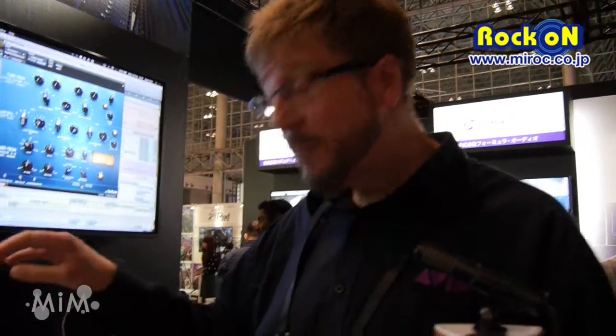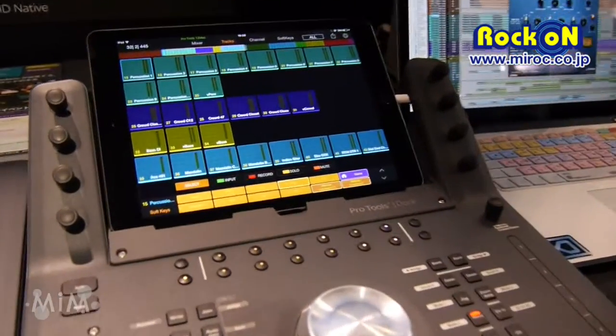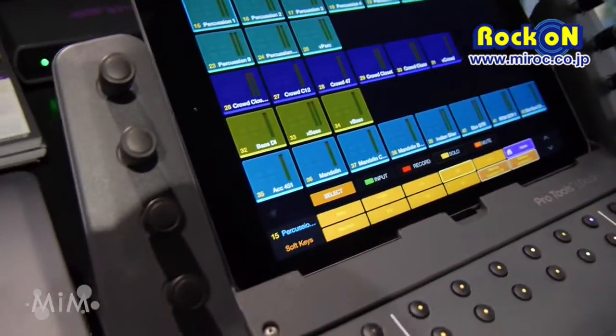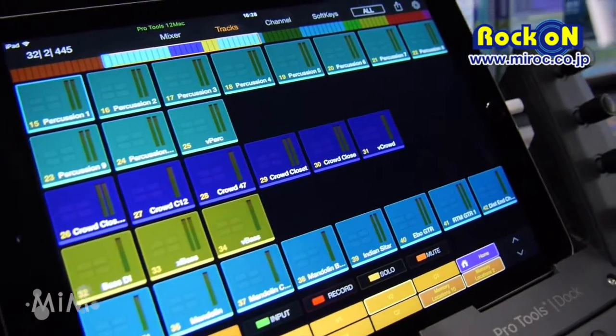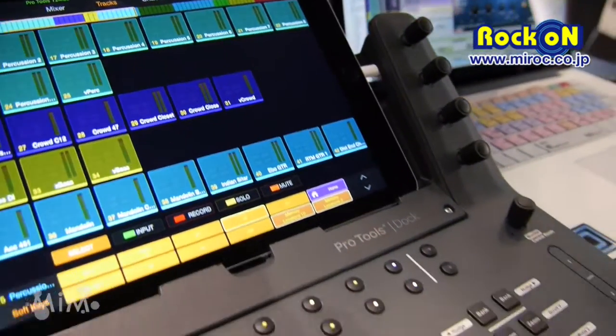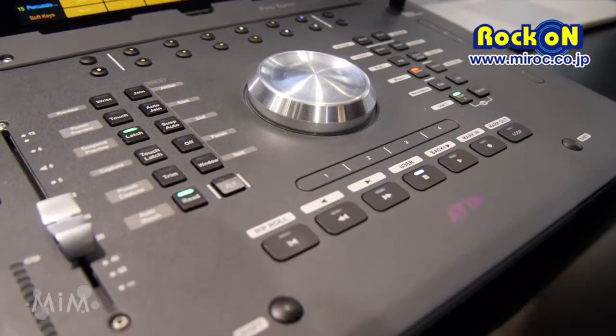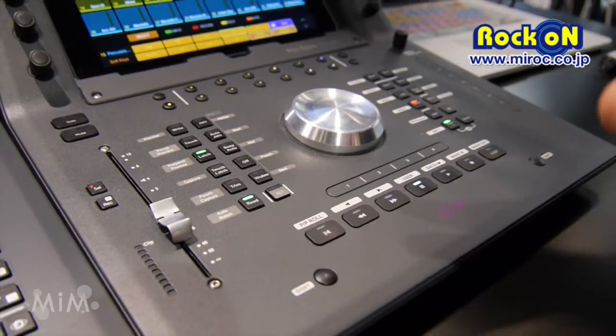We've got the new ProTools S3 dock. So the dock is actually a pre-production model. The only place it's been seen so far is in New York, and it's come straight from New York here to Tokyo so that we can show it here at the show. So let's have a look at what the dock is.